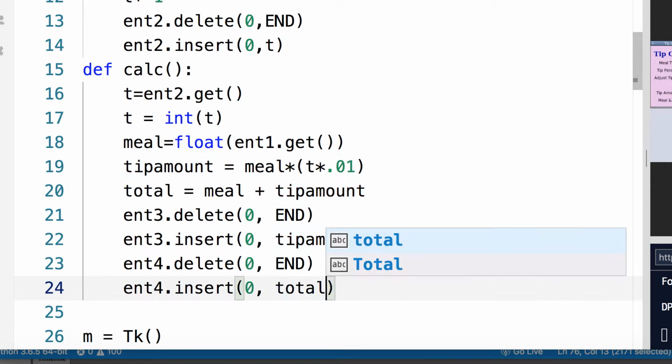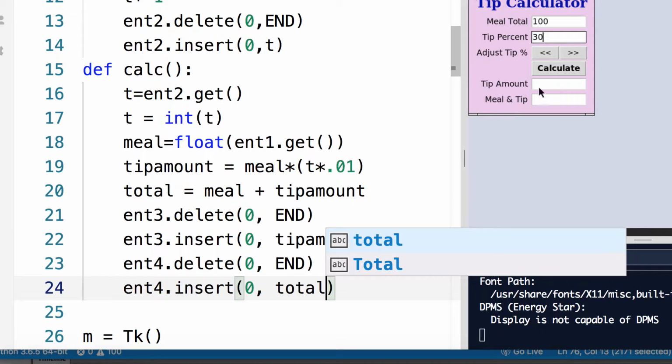total. So what these are doing is these are just inserting everything in these two fields here. So tip amount will go here, and total will go there. That's what should happen after it calculates this stuff up here. But it won't look right yet, but let's just see if it works first.